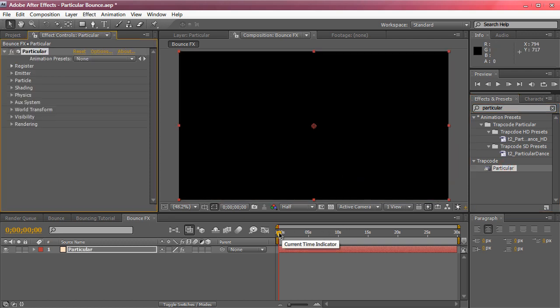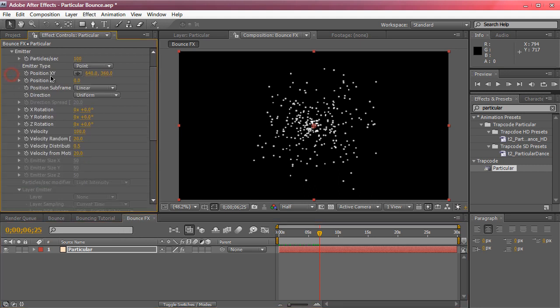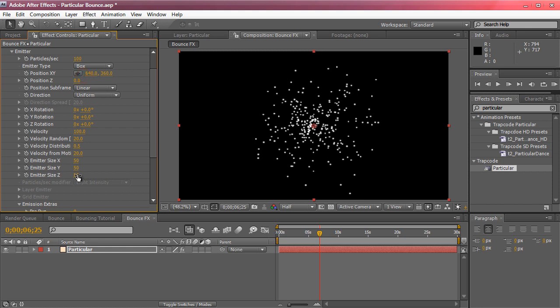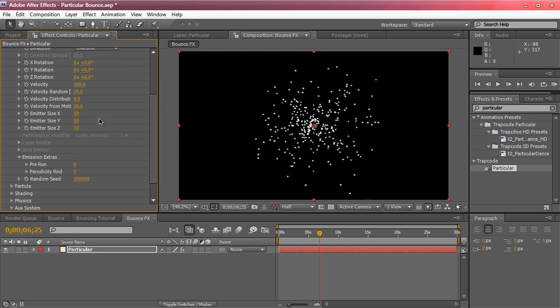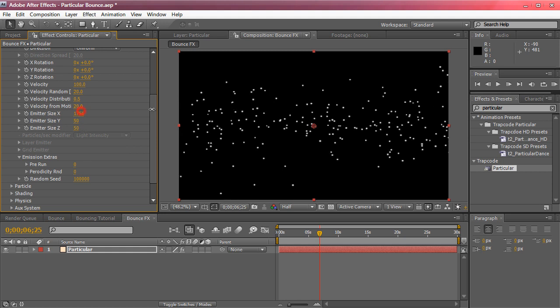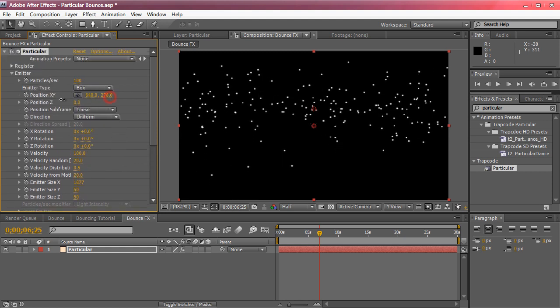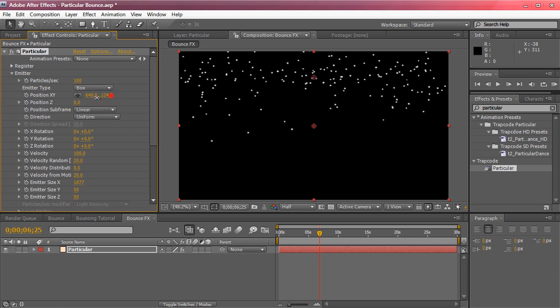So now we have our Particular at its base form. Now we're going to go down to the emitter tab right here, and we're going to change the emitter type from point to box, so that our particles are emitting from a whole bunch of areas instead of just a single point. Now I'll go ahead and increase the size of our emitter, so it's going to emit at a wider range. And we're just going to scroll up here and move our whole system upwards, so it's going to emit from the top.